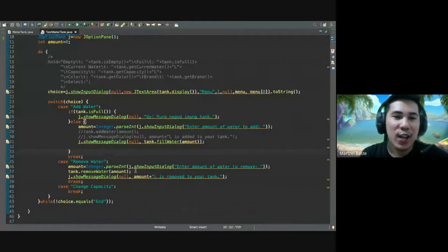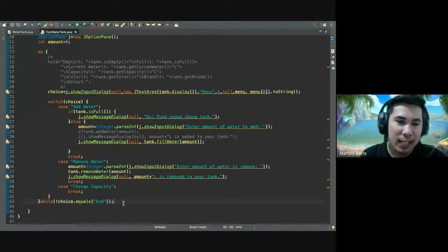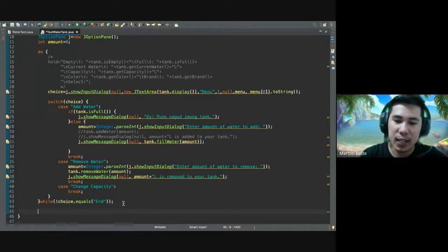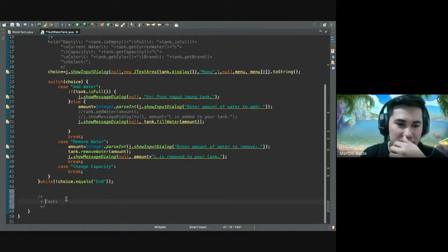Sige. So, kani ang ako ang task for this week sa inyo ha. Okay, this is your task. So, nakoy task sa inyo ha, no? Okay. So, first task.